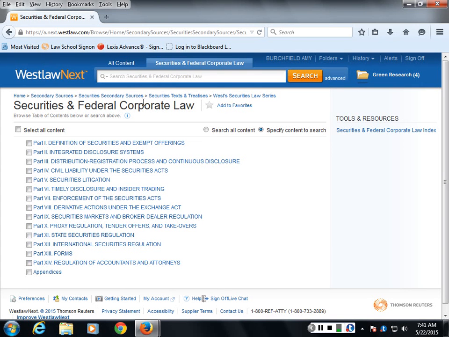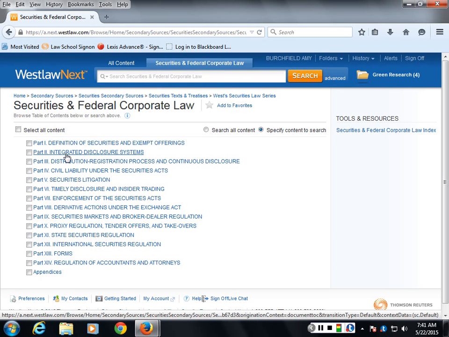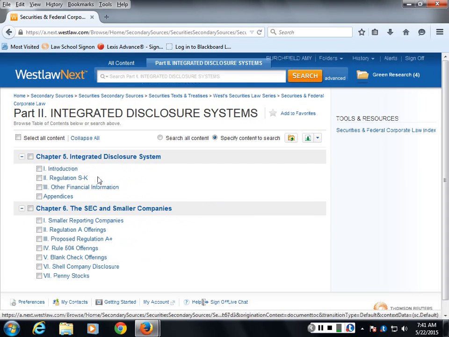Sometimes you can find relevant information faster by using the table of contents than by doing a keyword search at the top. For example, if you're interested in something about integrated disclosure systems or something related to this topic, you might just choose to go directly to Part 2, and then you'll see information, for example, from Chapter 5 on Regulation S-K.